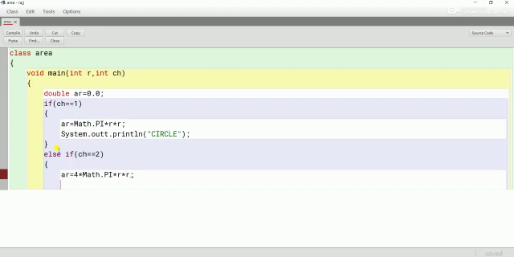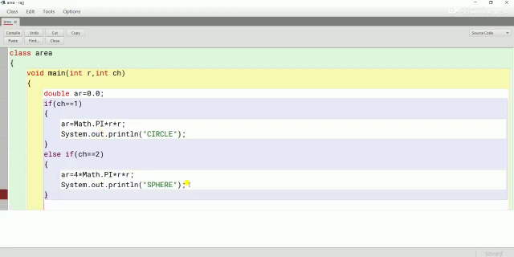And to represent which object the formula belongs to, I am giving the object name also. So the object name is sphere. I give sphere. After giving sphere, then close this second block also.